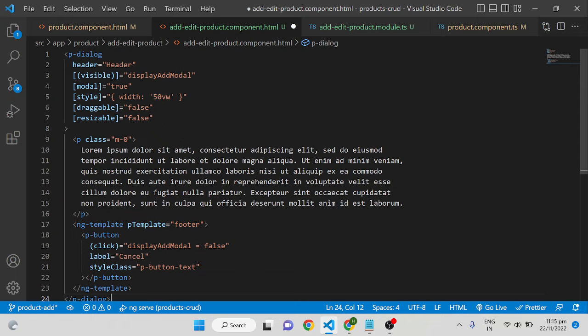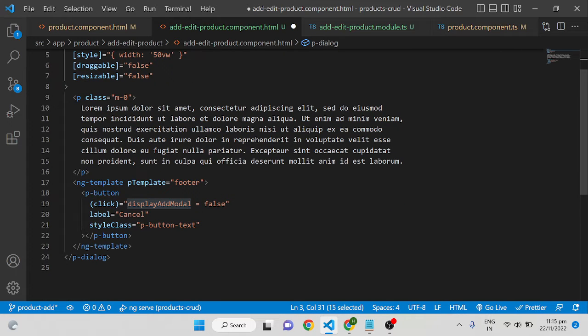So I can see some problems while we are copy pasting from this product component.html to add edit product component.html. One thing is, display add model is available in the parent component. So you have to pass it from the parent to the child component, and once the model has been closed, you have to again pass this value from the child component to the parent component. So you have to use @Input and @Output event emitters in order to communicate from the parent to the child and child to the parent.